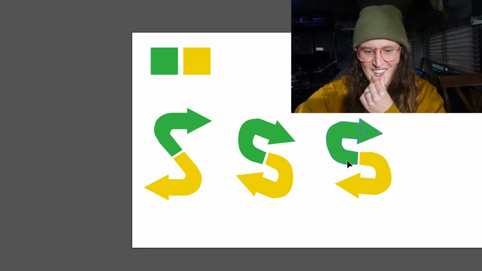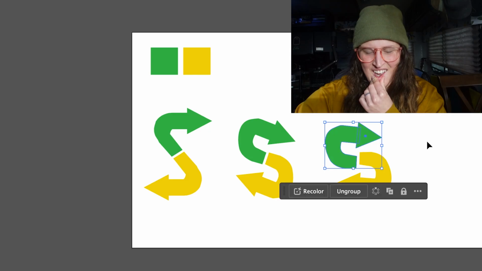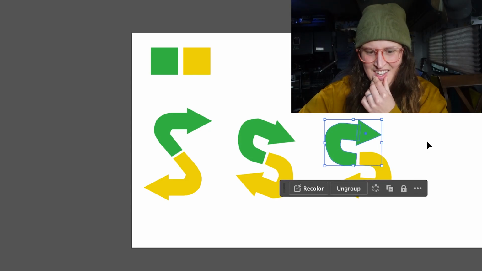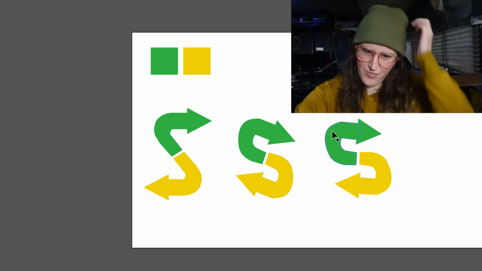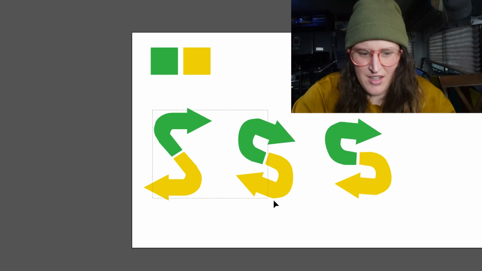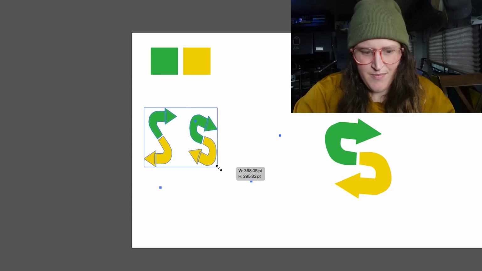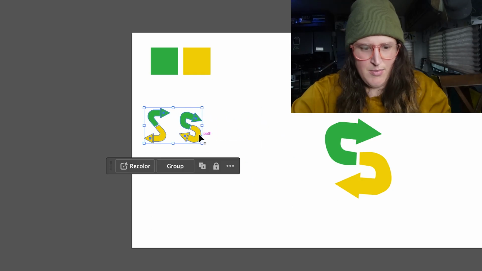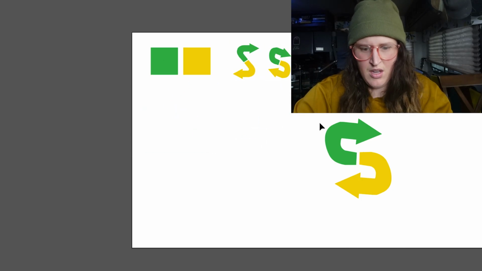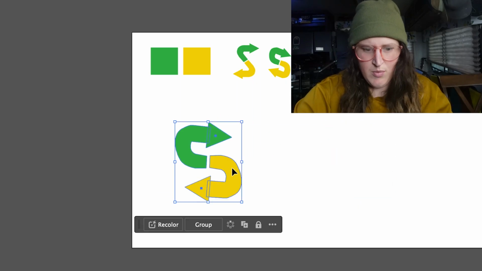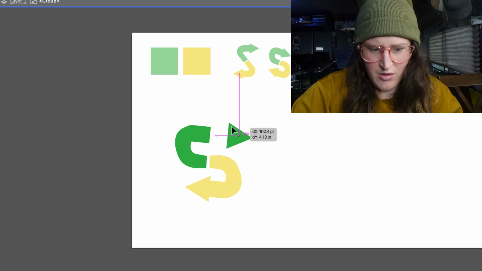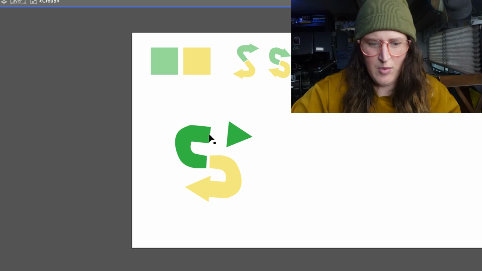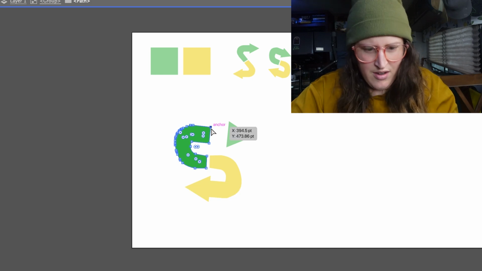Okay. I think that this is the best I can do. Or maybe not. Let's make these smaller. And move this over here. Okay. I'm going to take this triangle and move it this way. I'm going to move the triangle to the right.